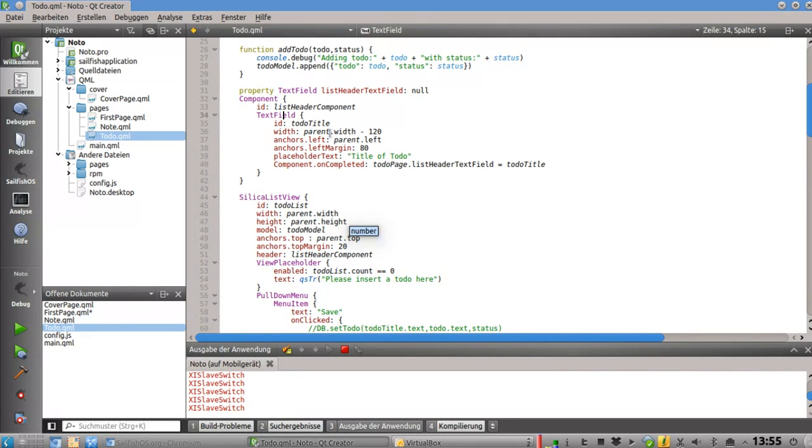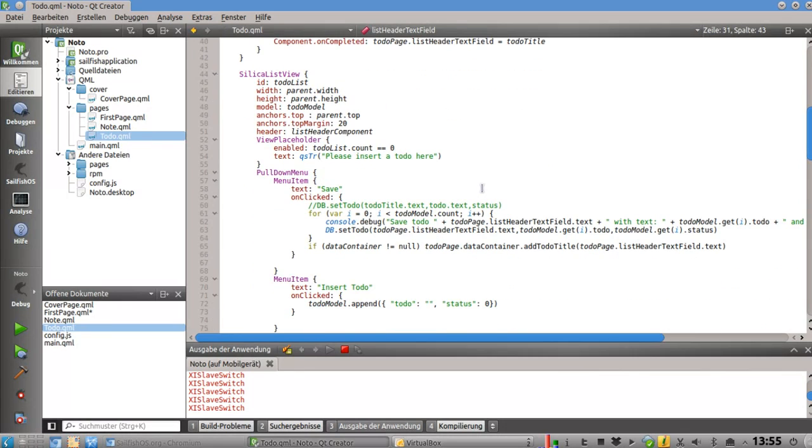And as you can see here, I'm creating this list header component, and then on complete I'm just giving it the to-do page list header text field item, which is here, so that you can automatically access my component by typing in list header text field, which is only for the programming stuff, to get the title, put the title in there where you want it, and to call or set the text of my header in here. Then we have our Sailfish list view, nothing fancy in here.